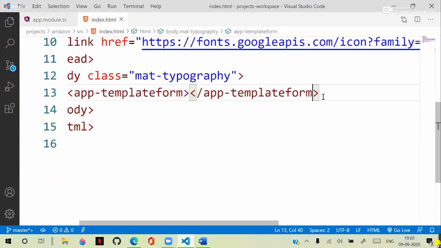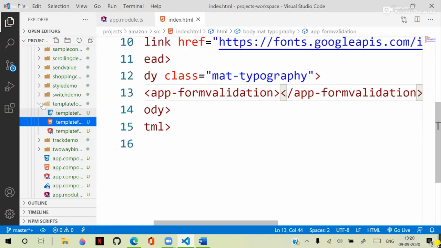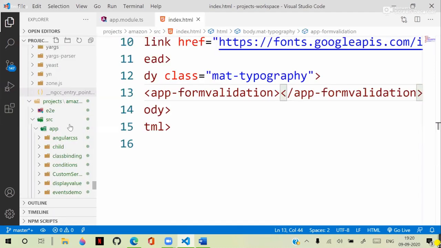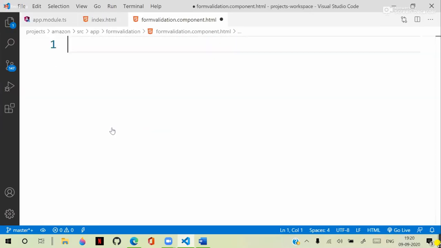We are defining the form validation component. Now I will show you the differences, all the properties we will first identify. To understand what is meant by pristine and all, I will show you one simple example.